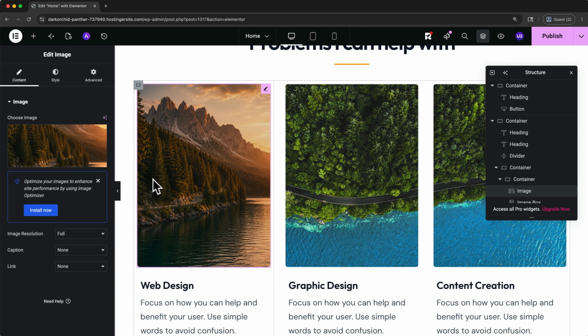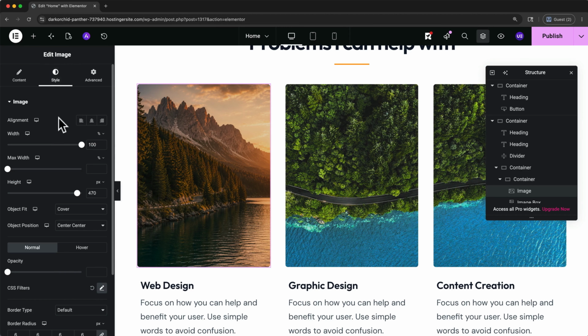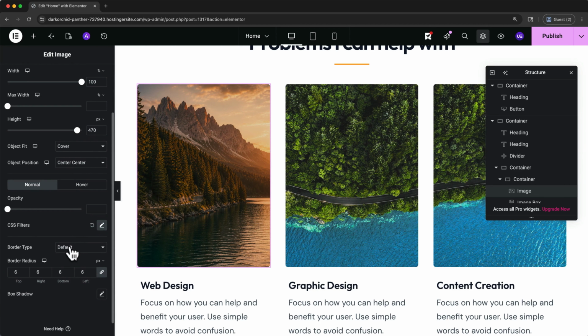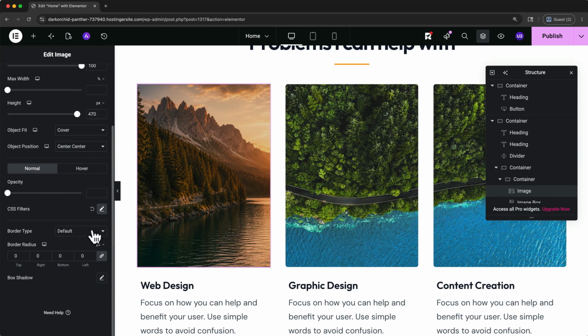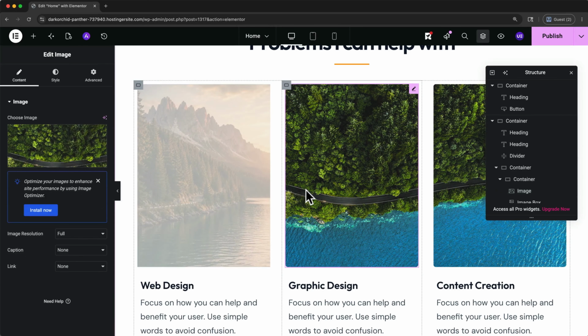In the Style tab with the image selected, you can resize the image with the width and height. You can round the corners with the border radius down below. I like a more squared off look, so I can set these to 0. And this button ensures that all of your corners have the same radius. And you can add a subtle box shadow here as well. You get full control over how that looks. And if you don't like it, you can set it back to the default here. I'll take a moment and update my other 2 images.